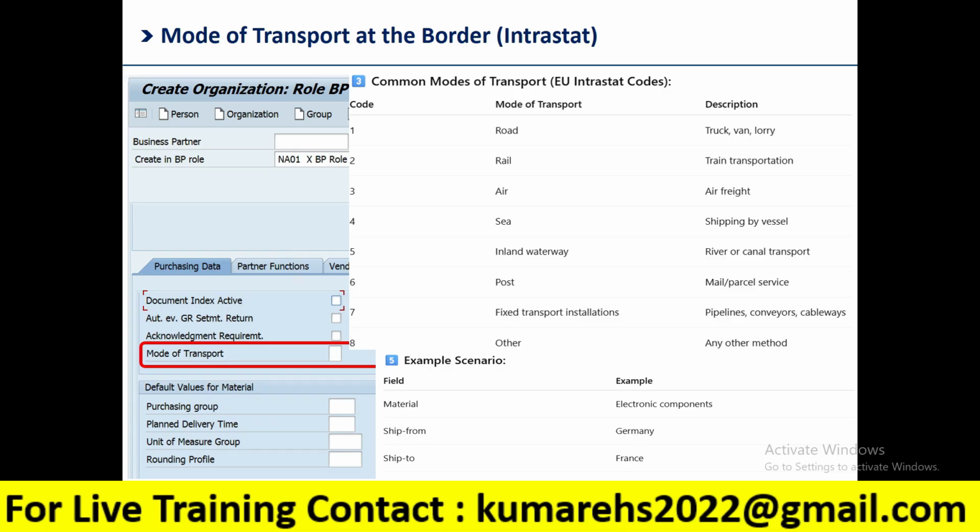Step number 2, purpose. To comply with EU trade reporting requirements, help statistical authorities track trade flows and logistics patterns, and ensure accurate classification of transport for taxation, trade and compliance reporting.